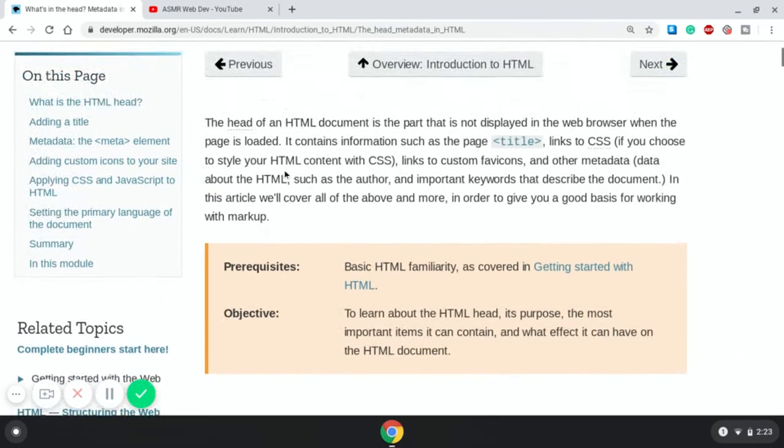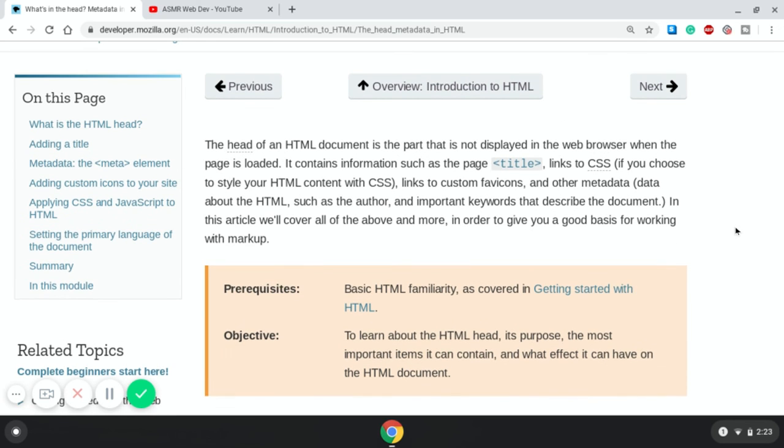Alright, the head of the HTML document is the part that is not displayed in the web browser when the page is loaded. It contains information such as the page title, links to CSS, features to style your HTML content with CSS, links to custom favicons, and other metadata, data about the HTML, such as author and keywords that describe the document. In this article, we'll cover all of the above and more in order to give you a good basis for working with markup.